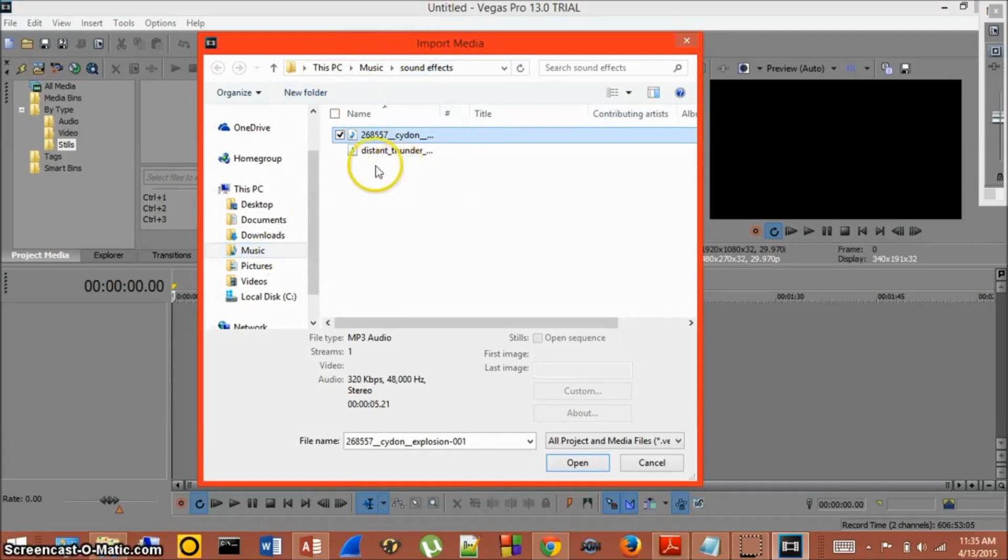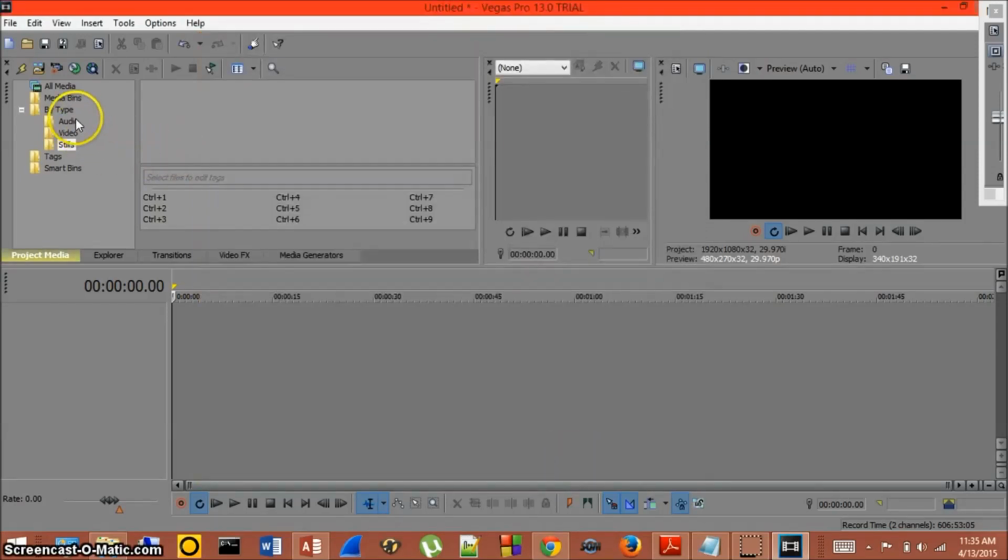So if I wanted a music file or an audio file, I just click on this thunder sound effect and open it, and then click on my audio folder under the By Type folder, and we'll get my sound effect that is now imported into Vegas Pro.